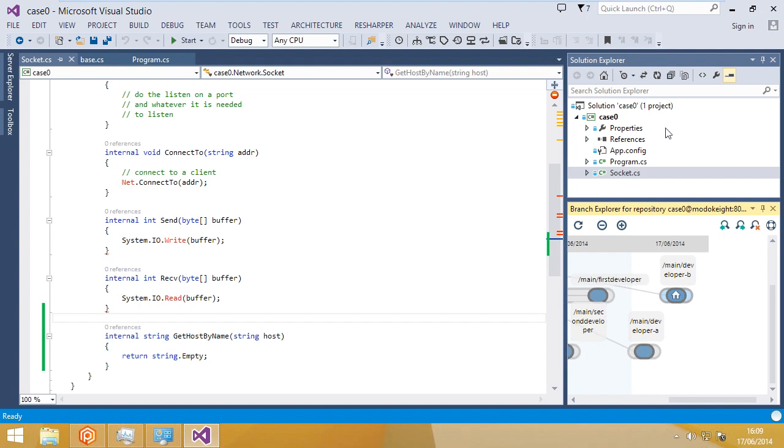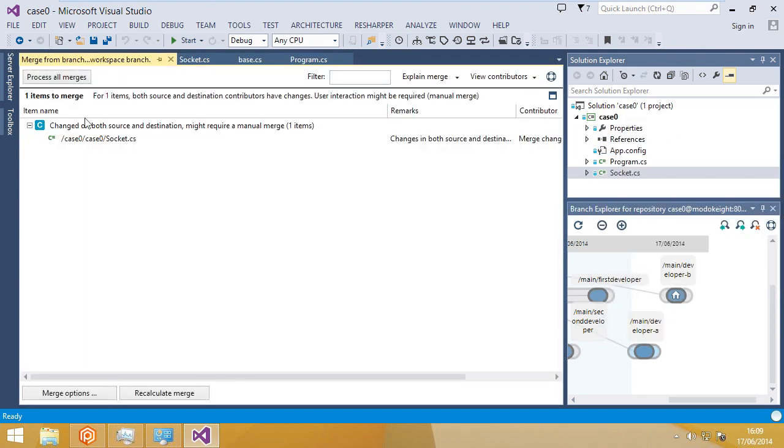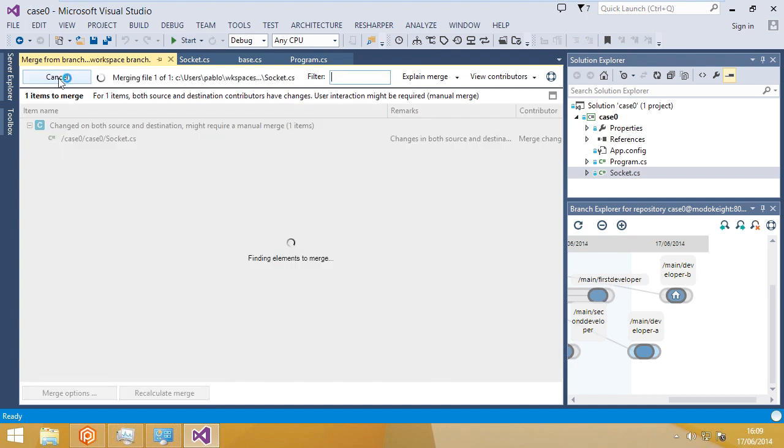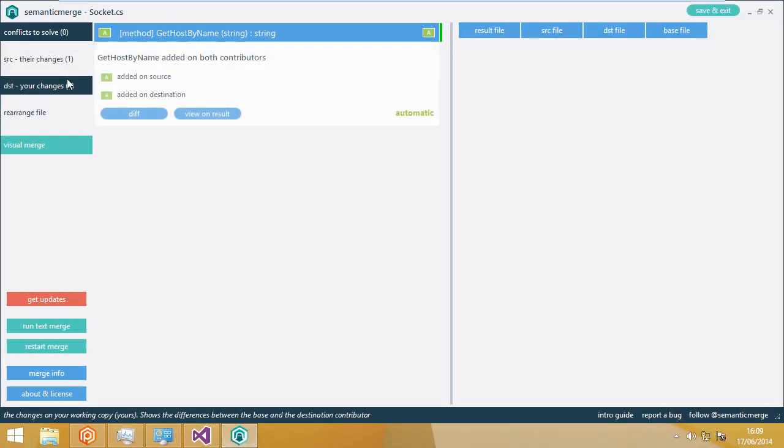So basically the same method is being added twice in parallel. And now I'm going to merge the two branches together. That's exactly what I'm going to do: merge this branch into this other branch. Let's go. If I merge one branch into the other, I get the merge window. I run the merge, and here it goes. Now you're going to see Semantic in action.